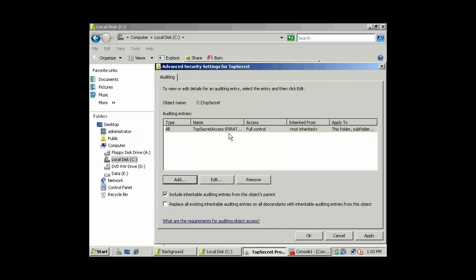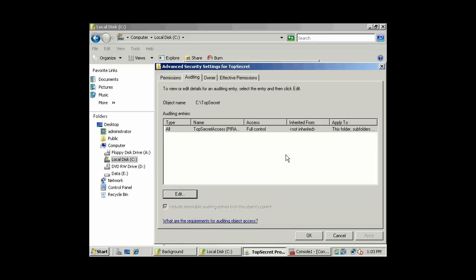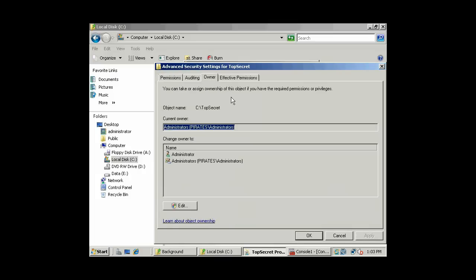Now, remember we also had to enable that in the group policy settings, but now we have to enable it here. I'm going to say include inheritable auditing entries for this object's parent. Replace all existing inheritable auditing on all descendants with inheritable auditing entries for this object. Yes, I want to audit anything that's in that directory or a subdirectory or a child object of that.